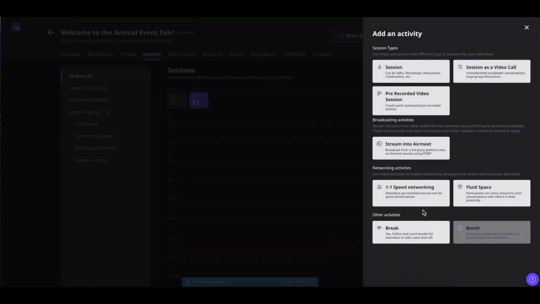Now here there are different types of activity or sessions. The first one is the normal sessions where you can have talks, workshops, discussions, celebrations, etc. The second type of session is a video call wherein you can have roundtable conversation and more. The third type of session is pre-recorded video sessions wherein you can add the pre-recorded video to your session, and in this session the pre-recorded videos will be played instead of having the real people on the stage.